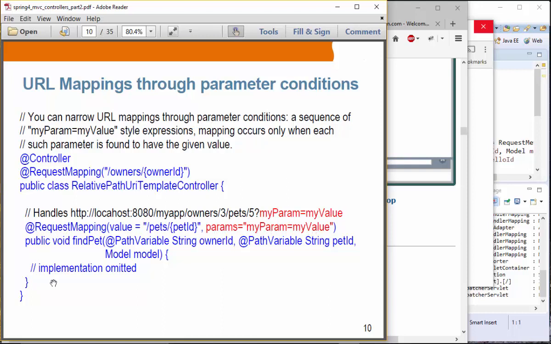What it means is that this method will be invoked only when the URL request also has this my param equal to my value. If the URL doesn't have it, then this method will not be selected to handle it. In that case, it's going to result in a 404 error. So if you want to narrow down the selection of a method with, in this case, request params, then this is how you do it. You're basically using the params attribute.